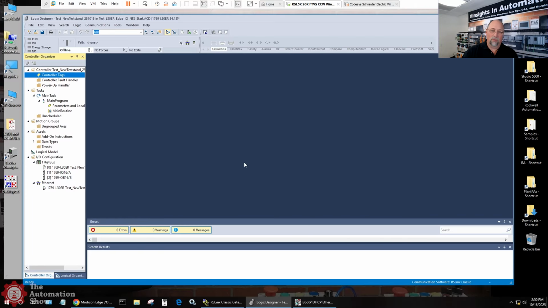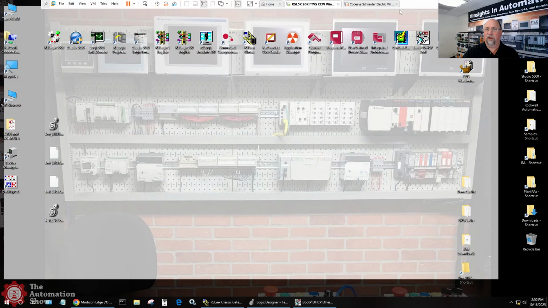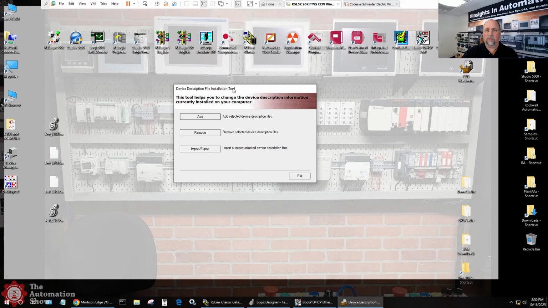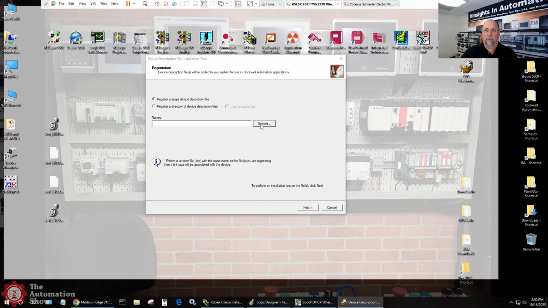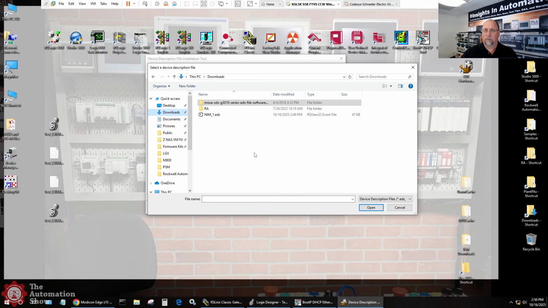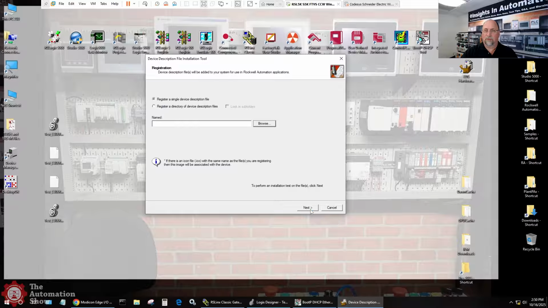But what I need to do, though, is I need to register that EDS file. So let me open up, you could either do the EDS hardware wizard or the device descriptive file installation tool, but whichever one you choose, you'll see it pop up like this, and then I'm going to do an add. I'm just doing a single file. It's in my downloads. Let me go to downloads. Okay, NIM1. There it is. It's reading it in.